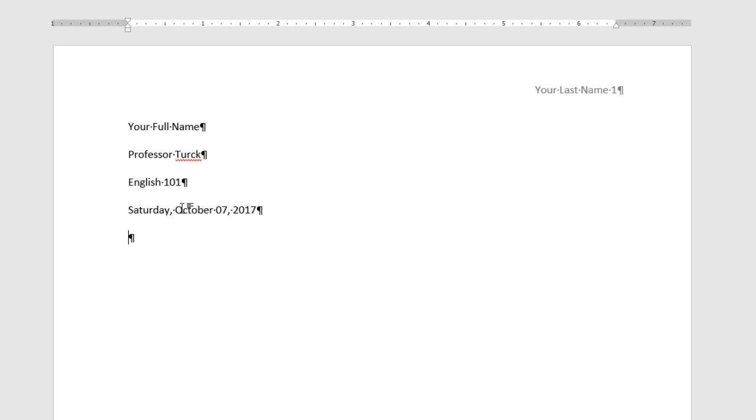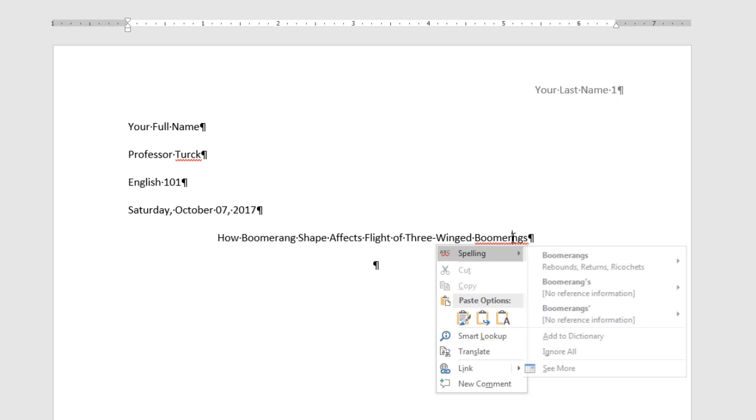We want the title of our paper. And this is supposed to be centered. I could Control E, but look at my cursor. It's still, for any paragraph in my paper, got that little icon, so I can double click and it centers it. Now, the name of this paper is How Boomerang Shape Affects Flight of 3 Winged Boomerangs. Now I hit Enter.